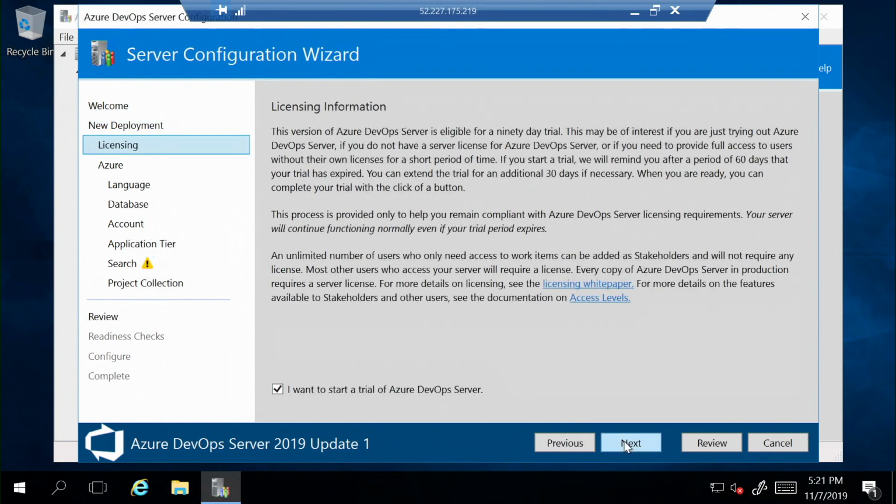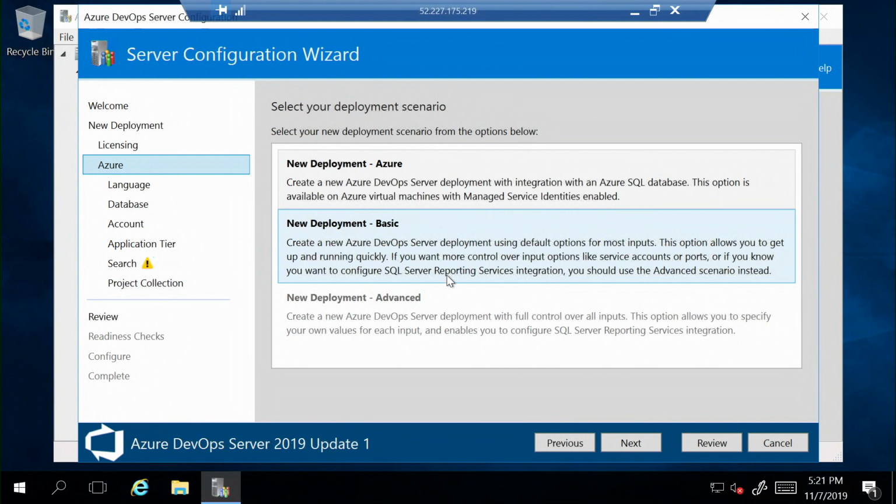Licensing, we're going to go ahead and just go with the trial for now. Interestingly enough, because I'm using MSI, the Azure new deployment-Azure shows up. This feature is grayed out unless you have MSI installed and running on that VM. Right? MSI being the managed service identity. Yeah, the managed service identity.